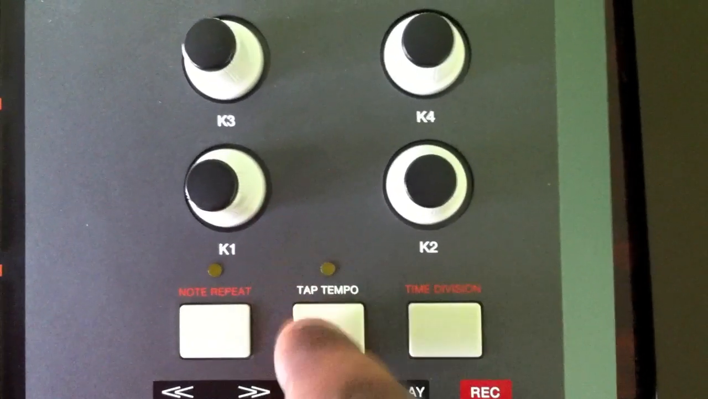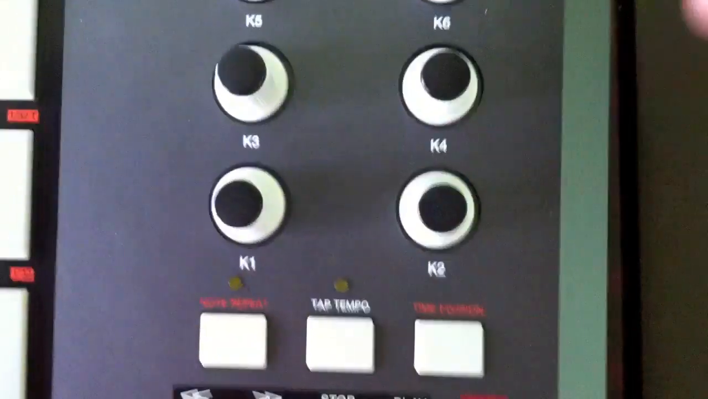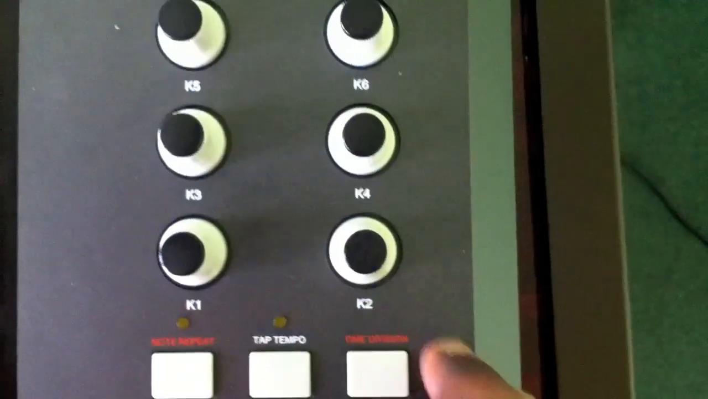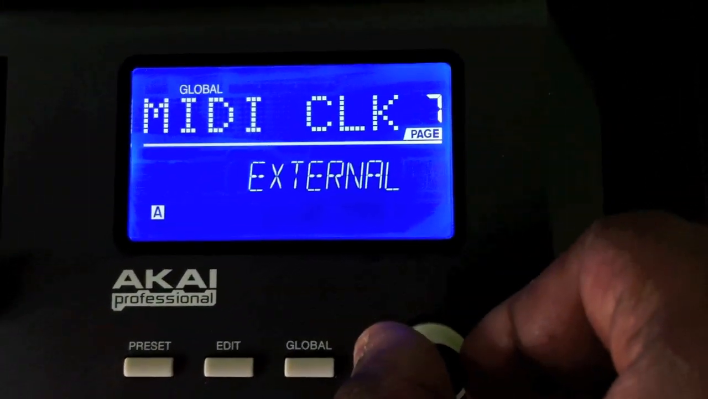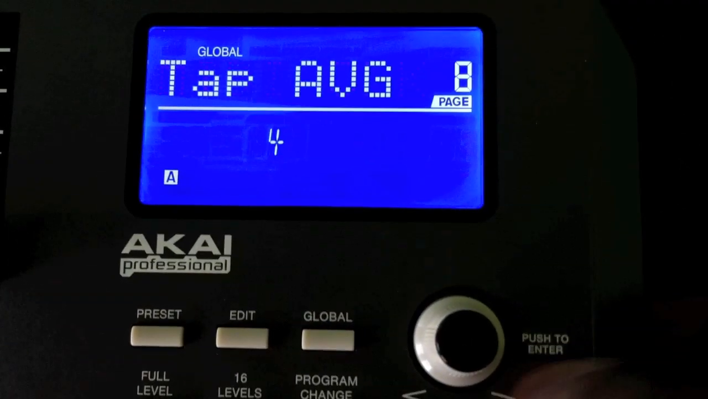So whenever I try to set the tempo on my DAW, it's not going to happen. It's more or less the DAW that is setting the tempo for the MPD26 itself. So you've got the option there, external clock, internal clock. Bringing it back to internal clock brings back the tempo functionality on the hardware itself.